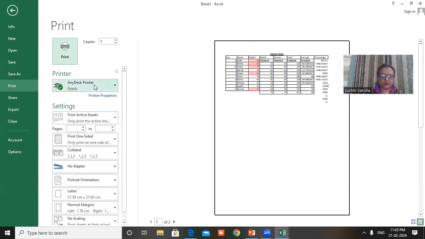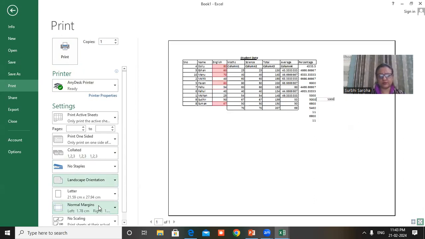And when I click on portrait orientation landscape, so this will come the other way, like this way. This will come horizontally, and in portrait, it will come vertically.